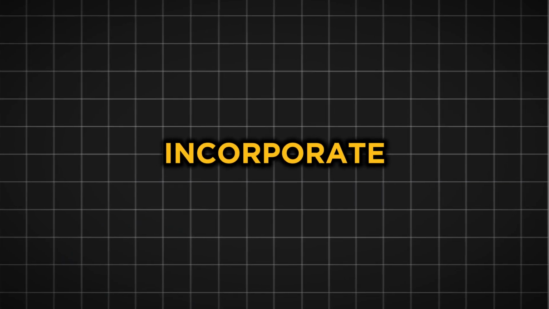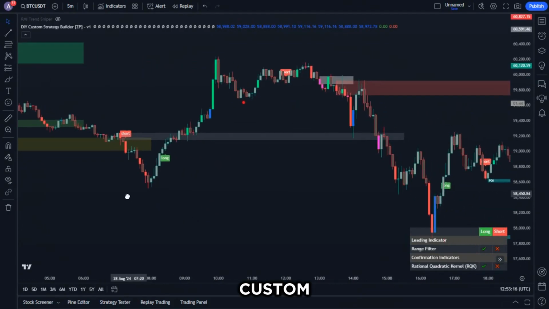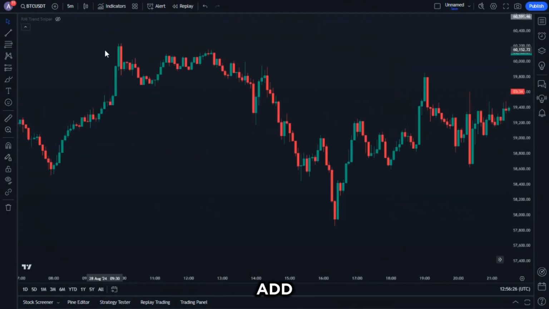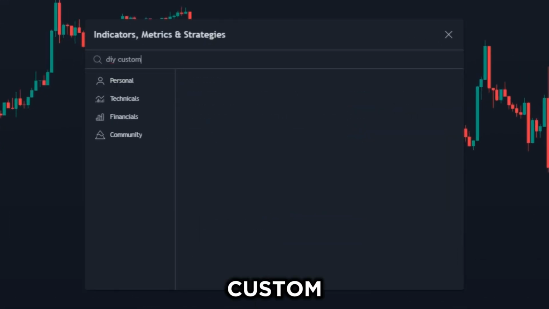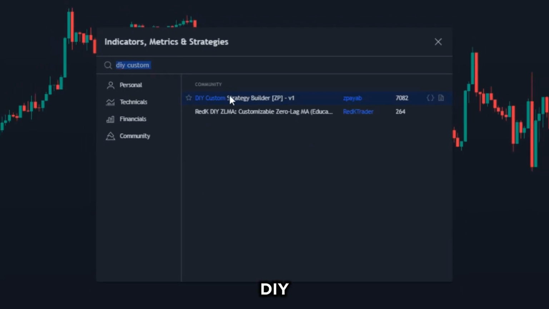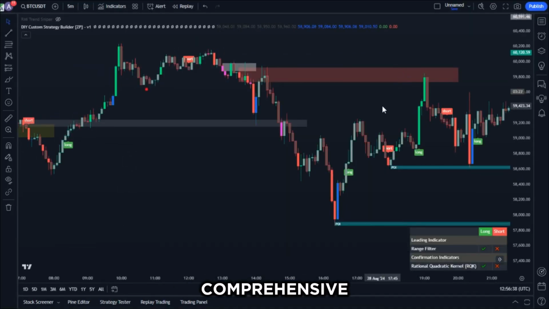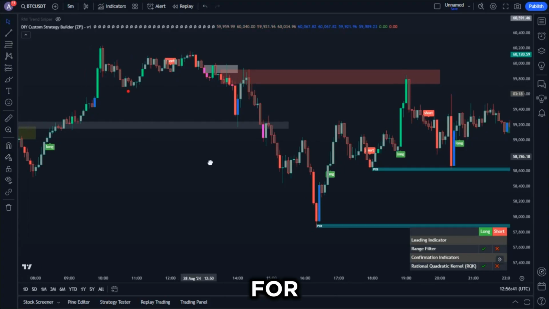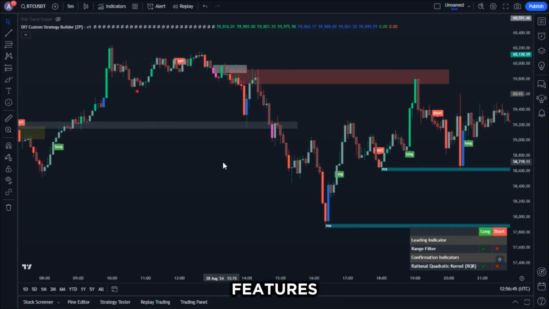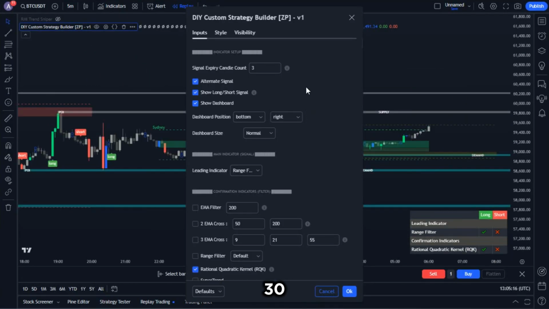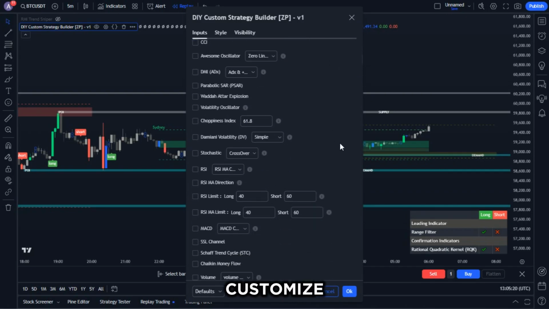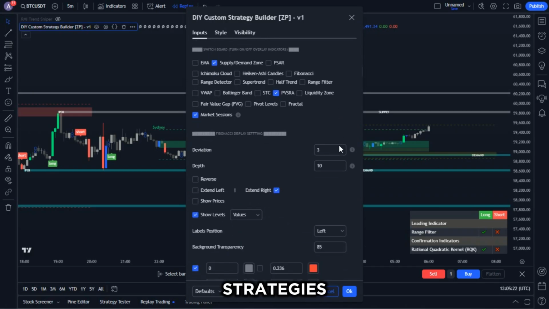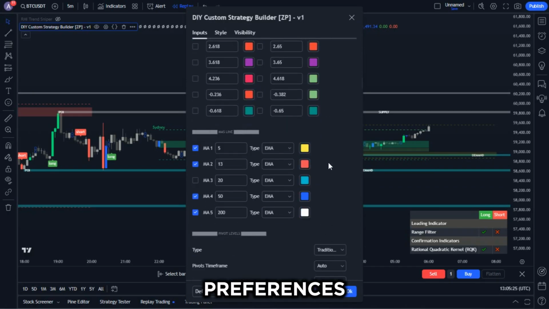Let us now incorporate a second valuable tool into our trading arsenal, the DIY Custom Strategy Builder. To add this indicator, open the Indicator Search tab and enter DIY Custom Strategy. The DIY Custom Strategy Builder is a comprehensive tool designed specifically for the TradingView platform. It features an extensive collection of over 30 well-regarded indicators, allowing users to combine and customize them to develop trading strategies that align with their individual preferences.